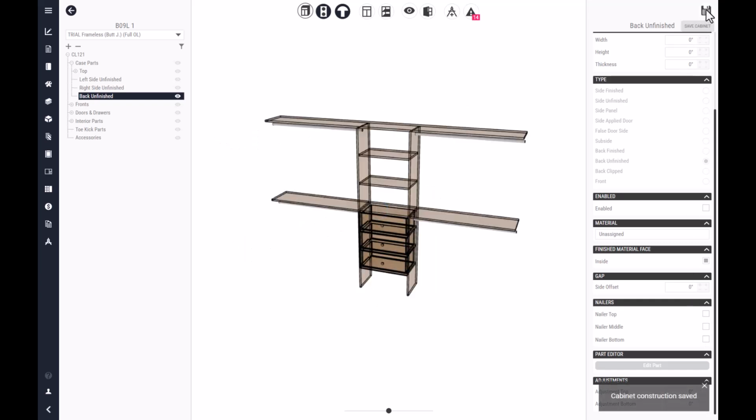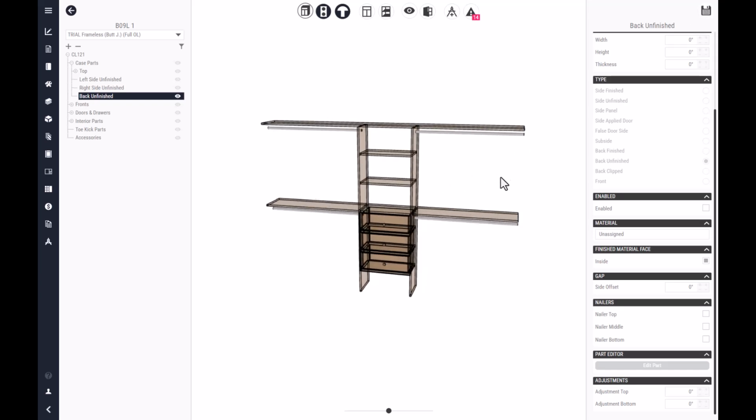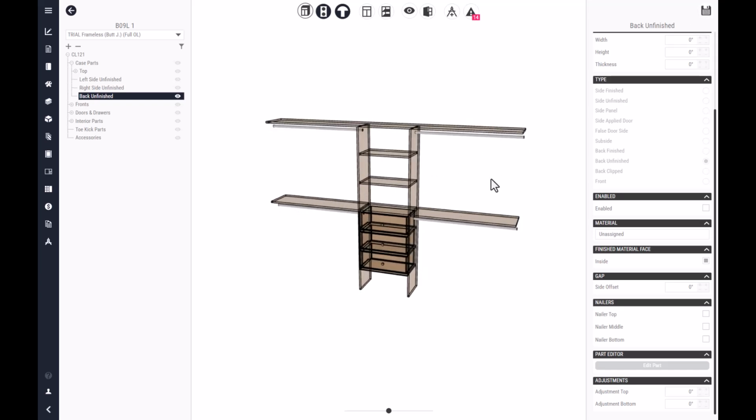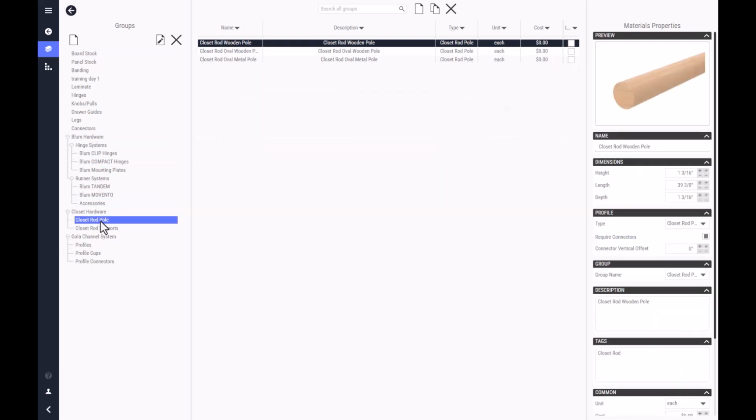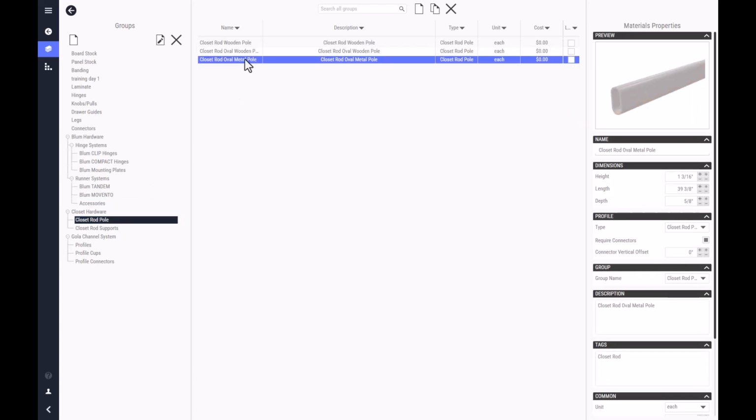Next, we will need to assign materials and connectors to your group to specify what closet rods and connectors you would like to use. Navigate over to the Materials and Warehouse category. Closet rod and connectors each have a group that you can modify, rename, or rearrange. Select a rod or connector to change its properties.